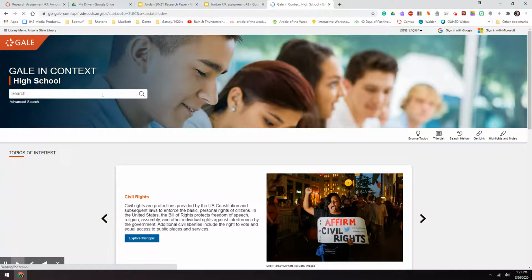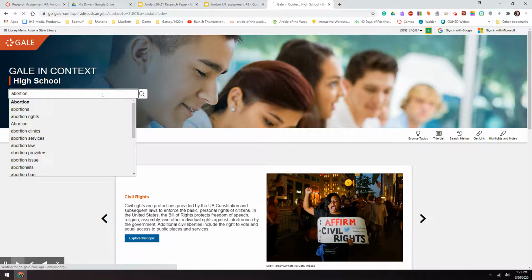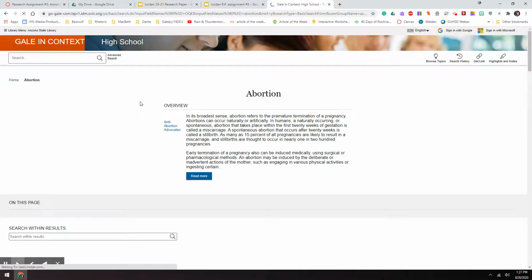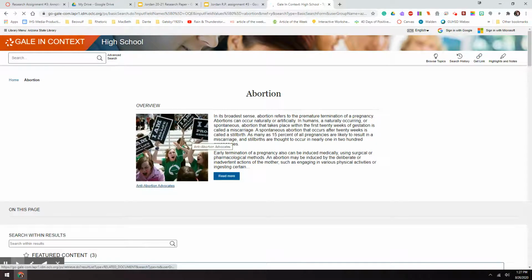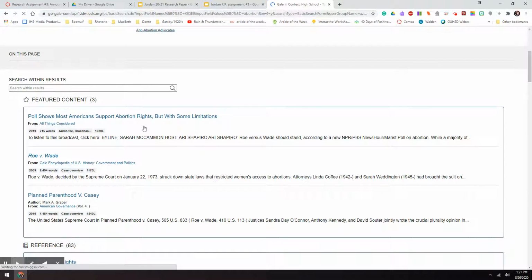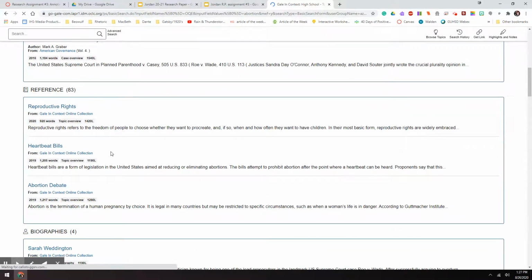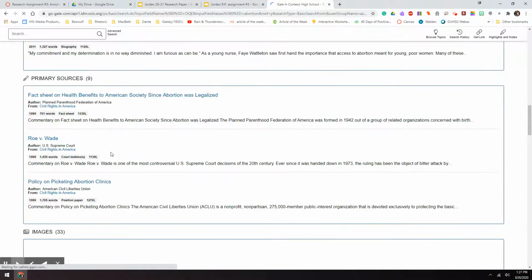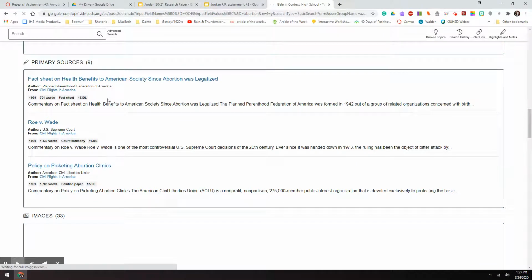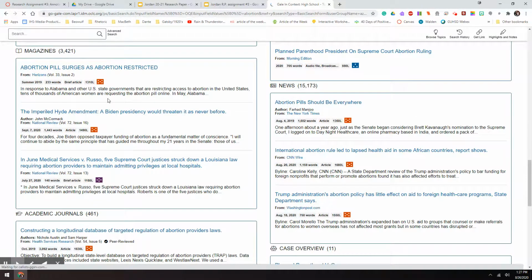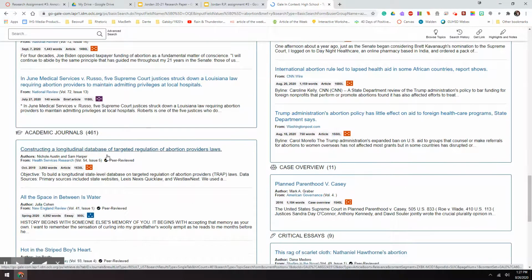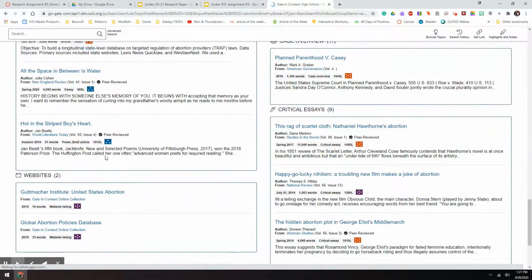Okay, and I'm going to search for a topic that I said you guys can't do. So I'm going to do abortion. So you would just search your topic in the search bar, okay, pretty standard. And it is going to give you this kind of overview. This is not an article, okay? You want to scroll down a little bit and you've got some featured content, you've got references, biographies. Primary sources is like court cases, academic journals is a good place to be.